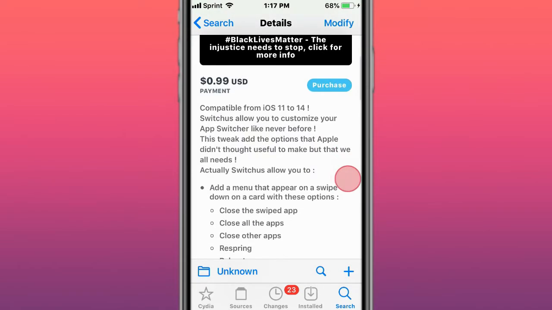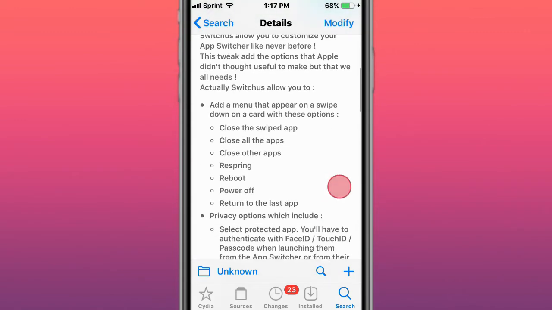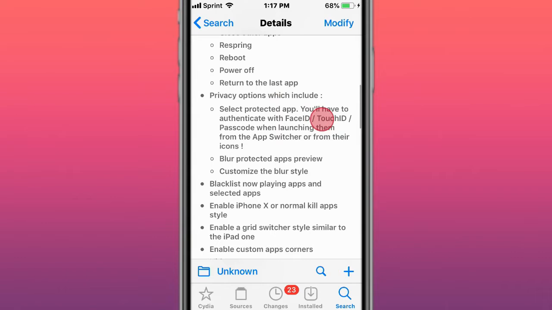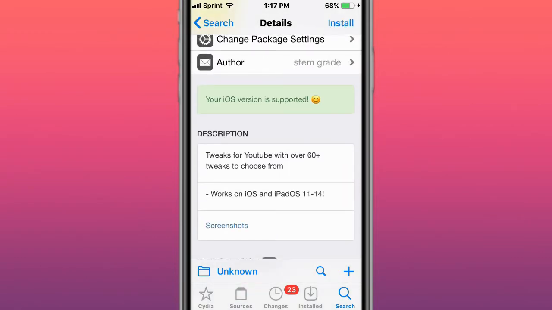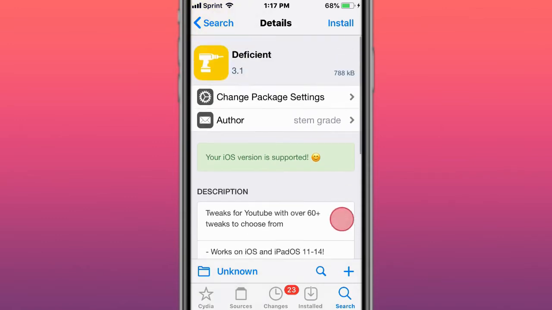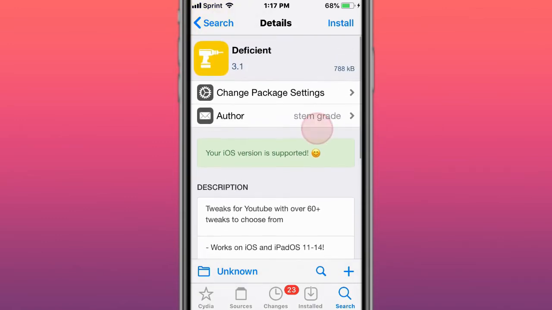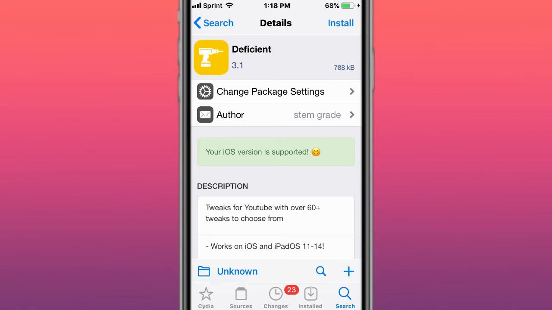This is called Switch Us, and it allows you to customize your app switcher like never before, with options the developer thought were useful. So you've got these apps right here. This is called Deficient. It's a tweak for YouTube with over 60 features to choose from, on iOS and iPadOS 11 to 14. It's from my friend STEMgrade, and yeah, it's basically a YouTube Plus alternative.